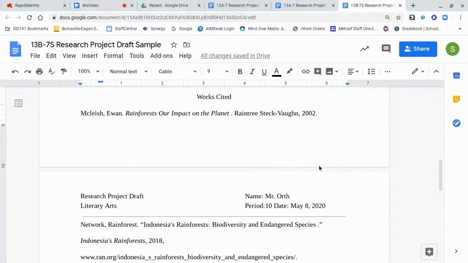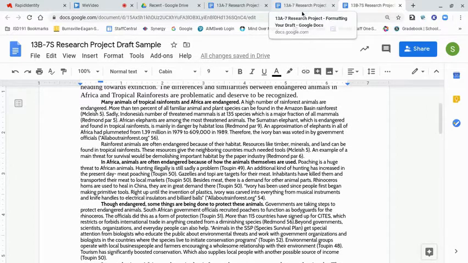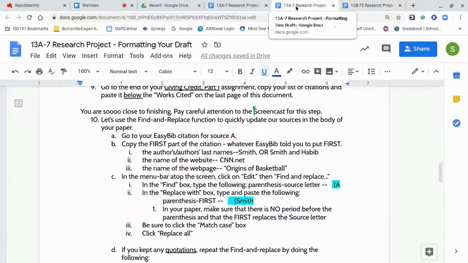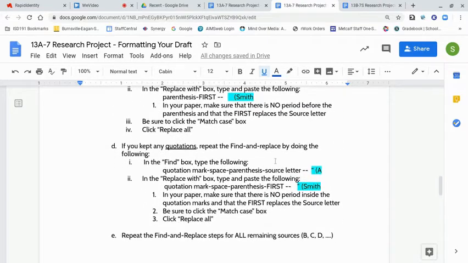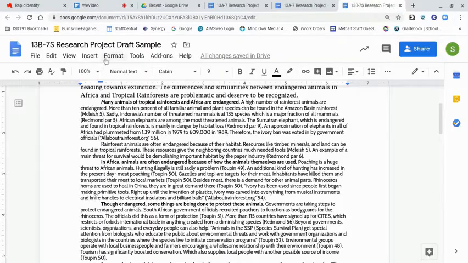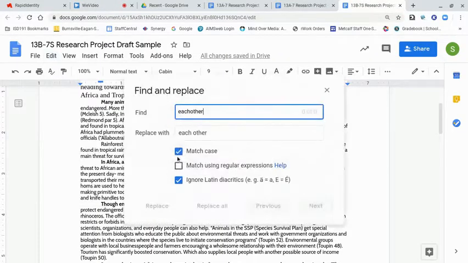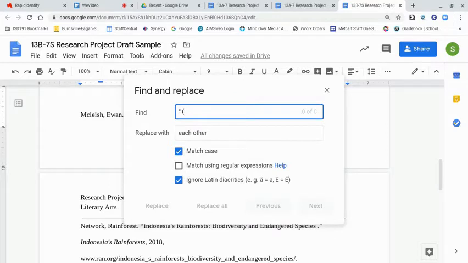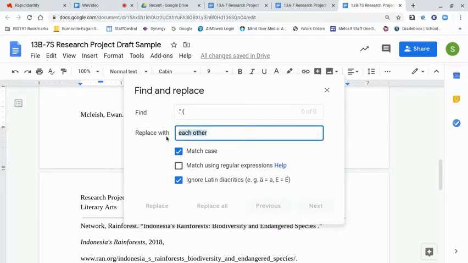And what we have left in our document is some formatting things, and we're going to do those following the directions. There's also directions here for if you have a quotation, for example, and if you didn't move the period where it's supposed to be, you might need to move the period. You can do things where, for example, if you did period, quotation marks, parenthesis, you could replace that with quotation marks, space, parenthesis. And that would get rid of the period in the wrong spot.